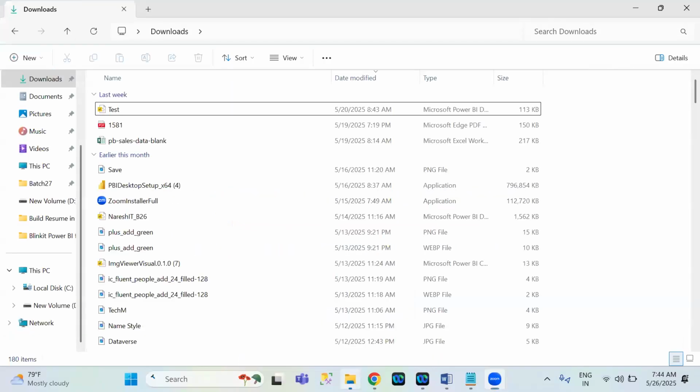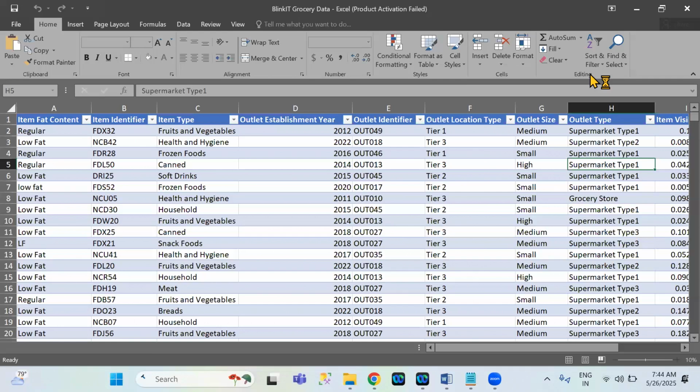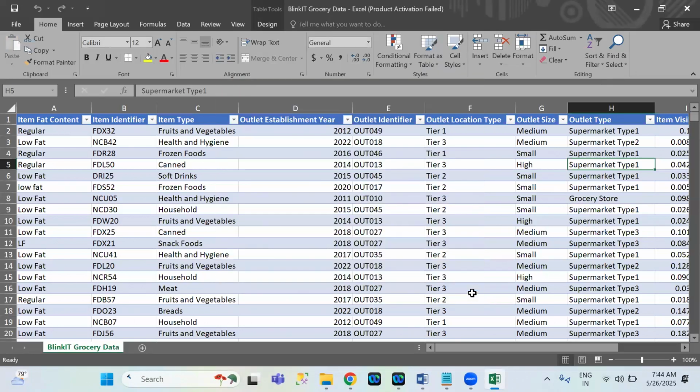The report we need to discuss is the Blinkit report. We already discussed the data source part, right? We already discussed how we need to prepare this Blinkit report. This is the data source for the Blinkit report. I will tell you how to create a report, but before that, we need to discuss the data source.